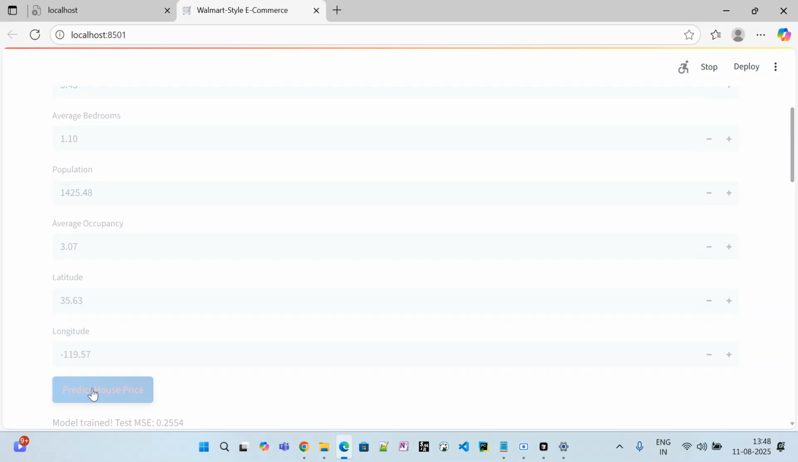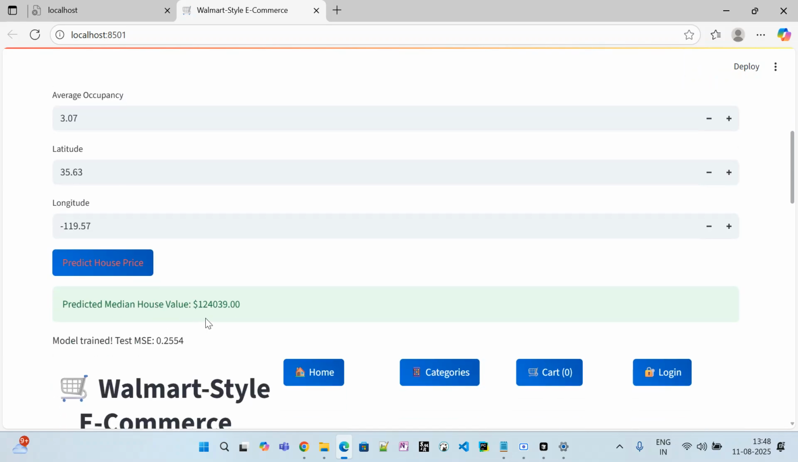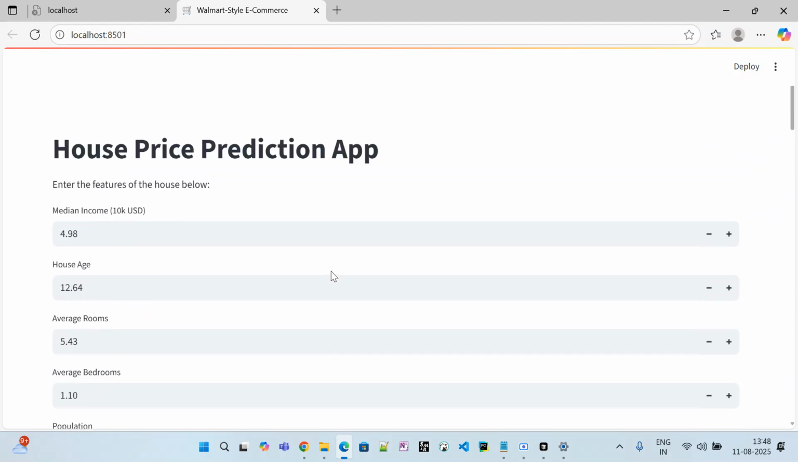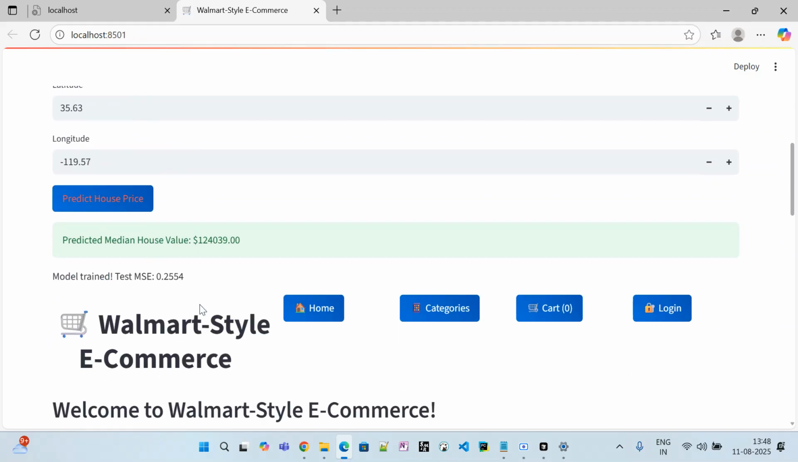You can add any value: average occupancy, population, average bedrooms, or the longitude. Here you can see the plus or minus symbol. You can also use that and hit predict house price. So based on my requirement, it predicted 1,24,039. Here you can add the income as well as the house age, and whichever one you want. So you can do that.